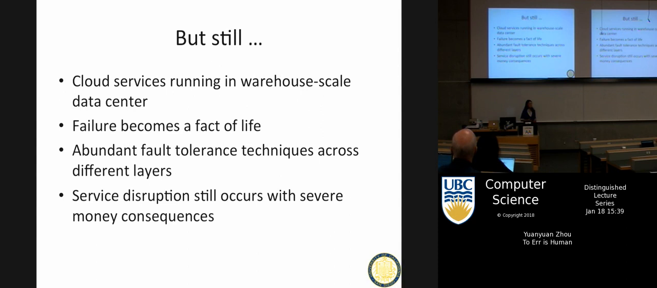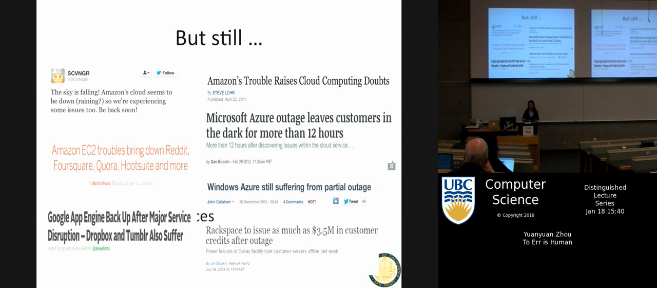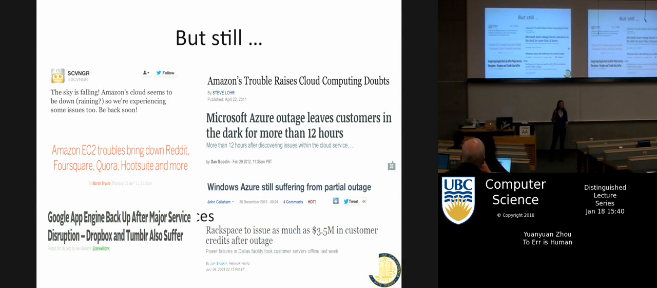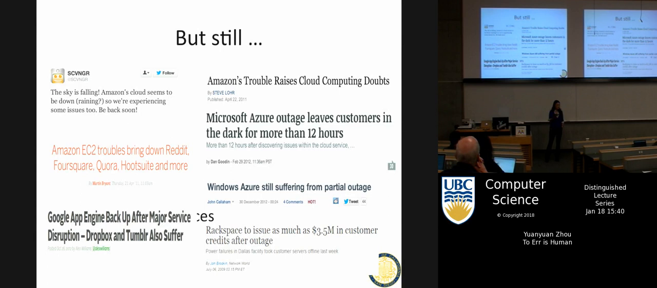But still, cloud services running in warehouse-scale data centers still fail. And failures become a fact of life, even though we use abundant fault tolerance mechanisms across many, many different layers. So for example, every year there are always many new data center failures that make news. I even remember last year, if you paid attention, the Amazon cloud failed and affected several major companies. Slack was affected, HubSpot was affected, because the cloud, I think because of some business problem, took down 40% of the Amazon cloud.